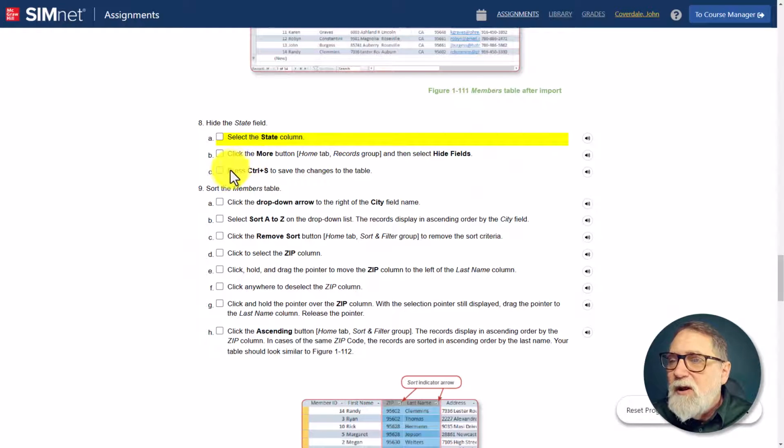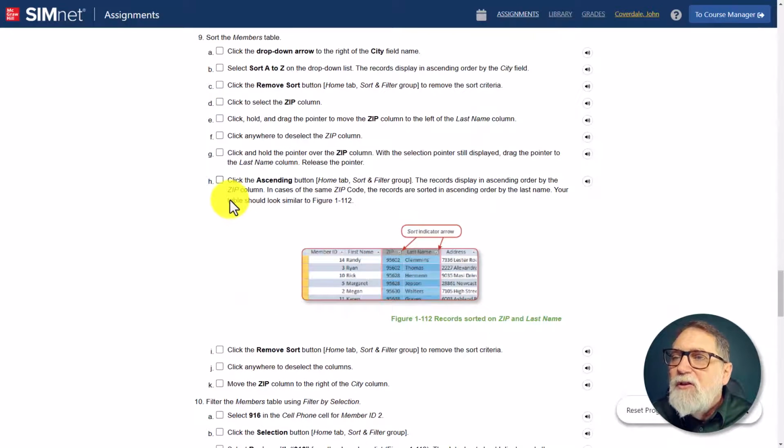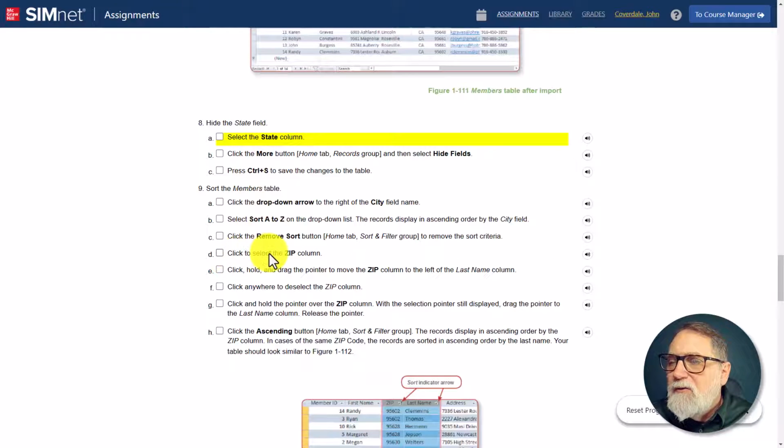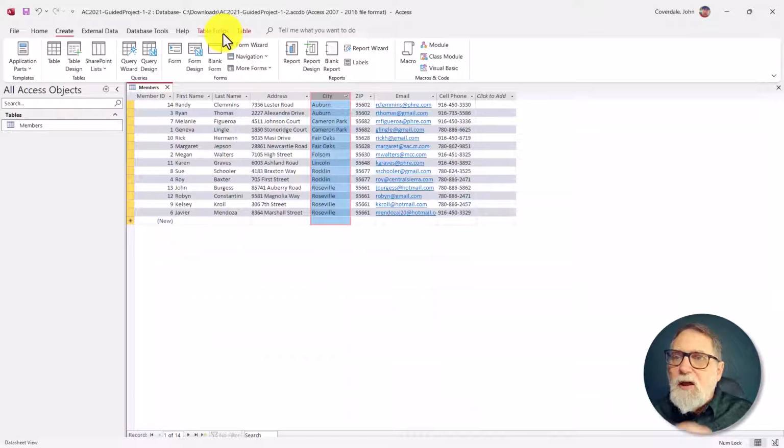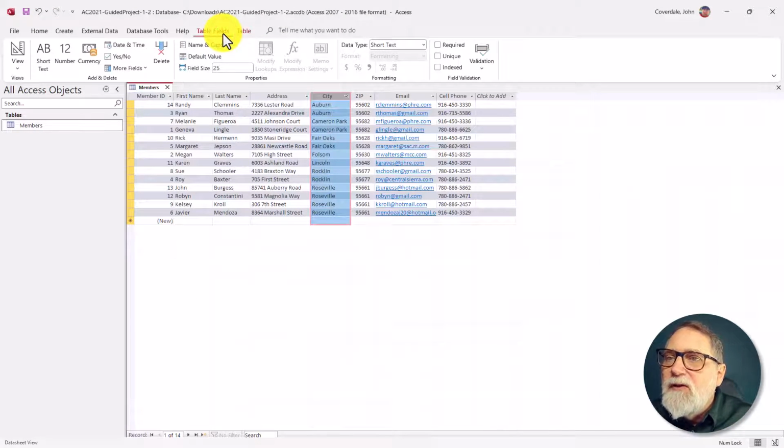Let's see what else they want us to do. Sort the members table and then remove the sort and move the zip column. Okay, well, let's remove the sort. How do you do that? Well, if you've got your table fields tab here, you can see that there's a little arrow right there that tells you that you've got a sort applied to it.